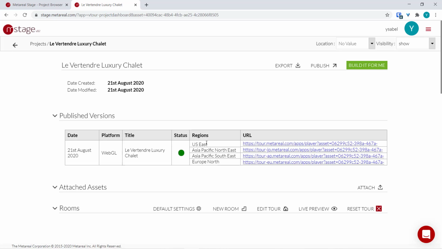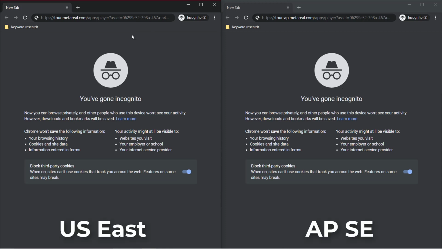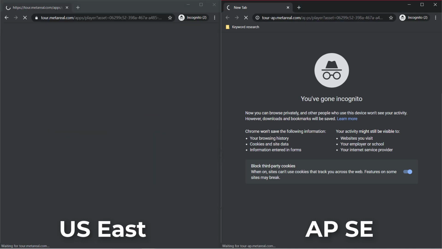So for me, I'm living in Manila, the Philippines. So the Asia Pacific Southeast would be a much closer server to me than the US East one. So I'm going to load both the US East and AP Southeast tours on an incognito window so we can compare how it looks. Okay, so this is the US version and this is the Southeast Asia version. So I'm going to try to load them both at the same time.